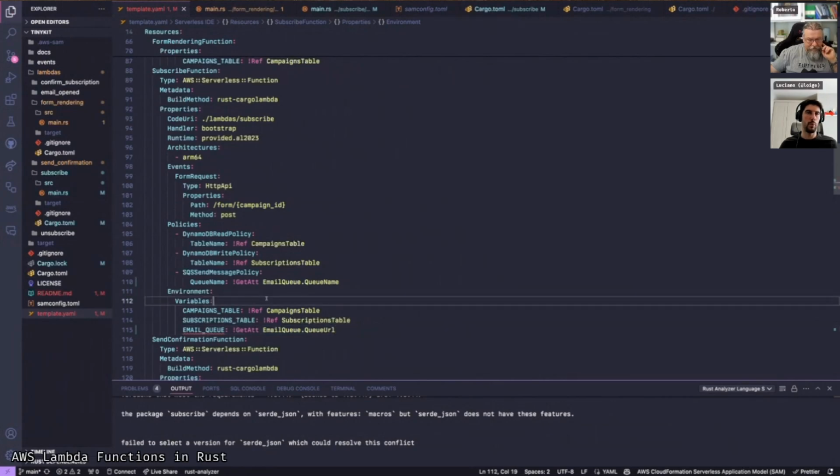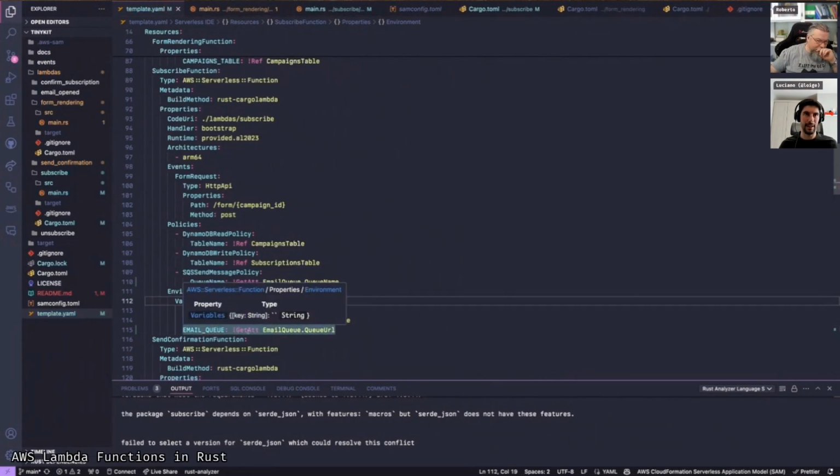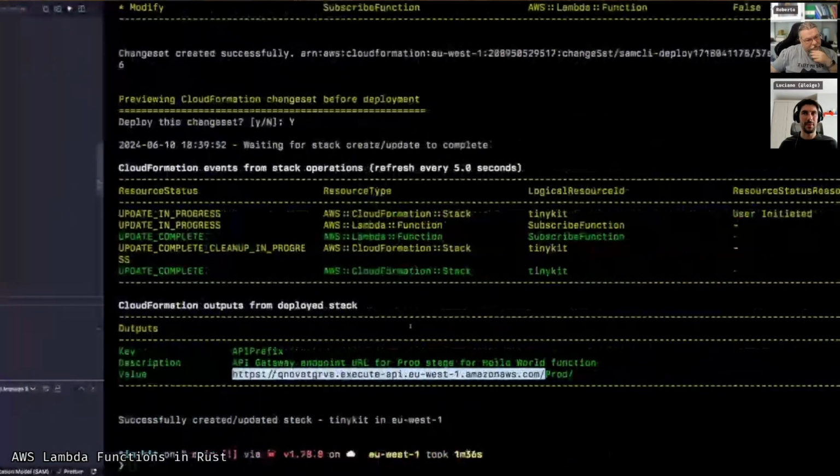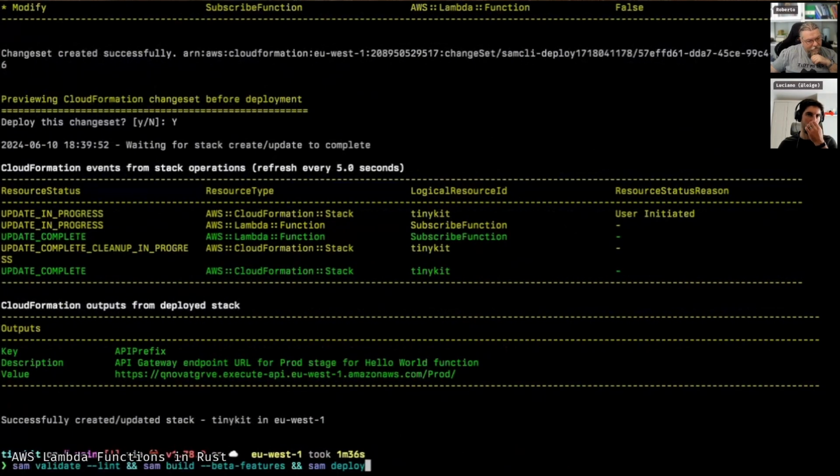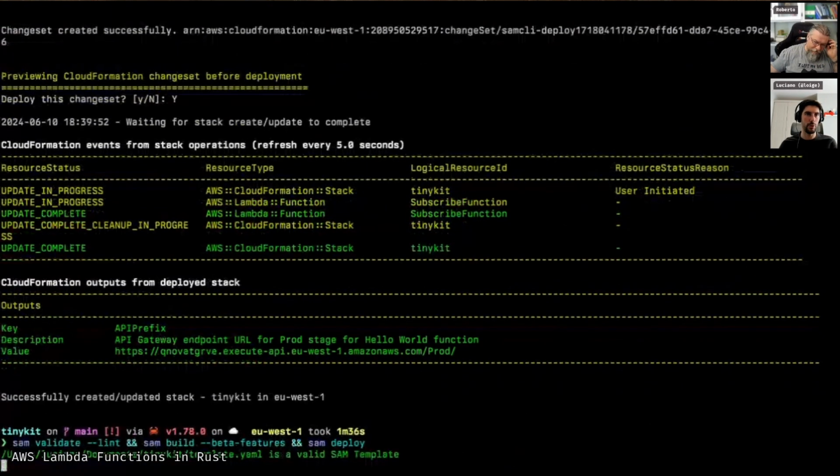So this is why some people will tell you, and rightfully so, never use Ref and always use GetAtt, because you might have fewer surprises. Okay, another deployment. This time should be a little bit faster because we didn't change any code.